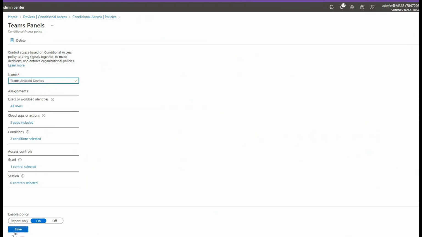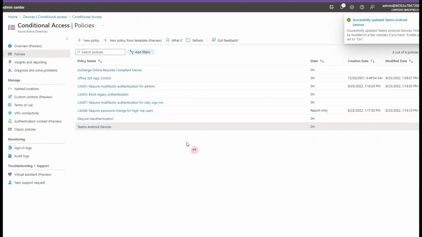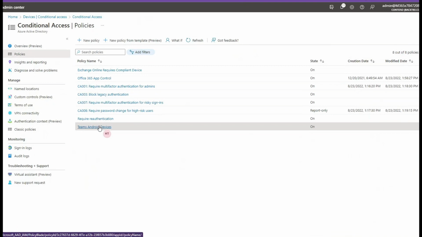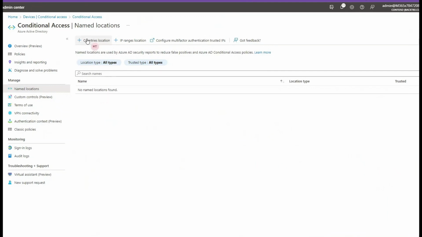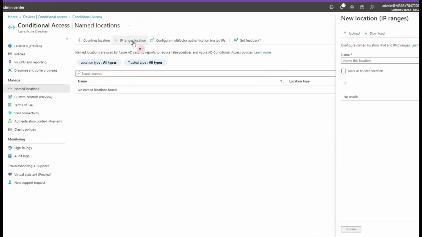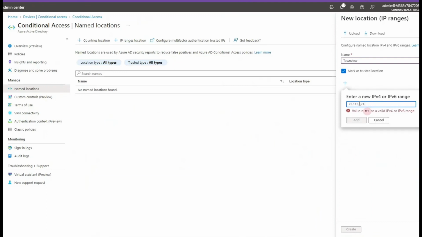All right, so you did specify that you wanted trusted locations, so we're going to have to put a trusted location into the named locations area. Countries location. I'm just going to go IP ranges. Name this location. This is where I am. I'm going to mark it as a trusted location. Hit plus. Uh-oh, it's my IP range. IPchicken.com. 75.115.121.155 slash 32. It's just one specific IP address. Just one. Yep, that's right.